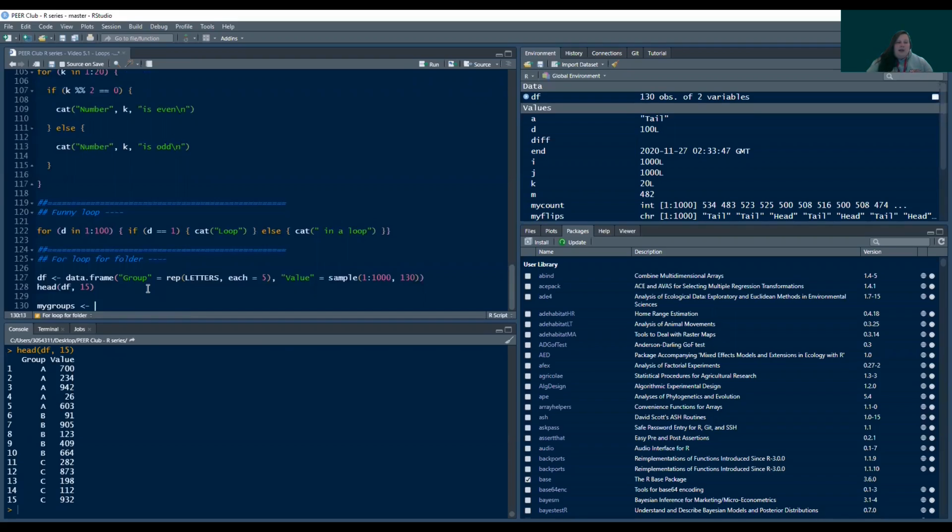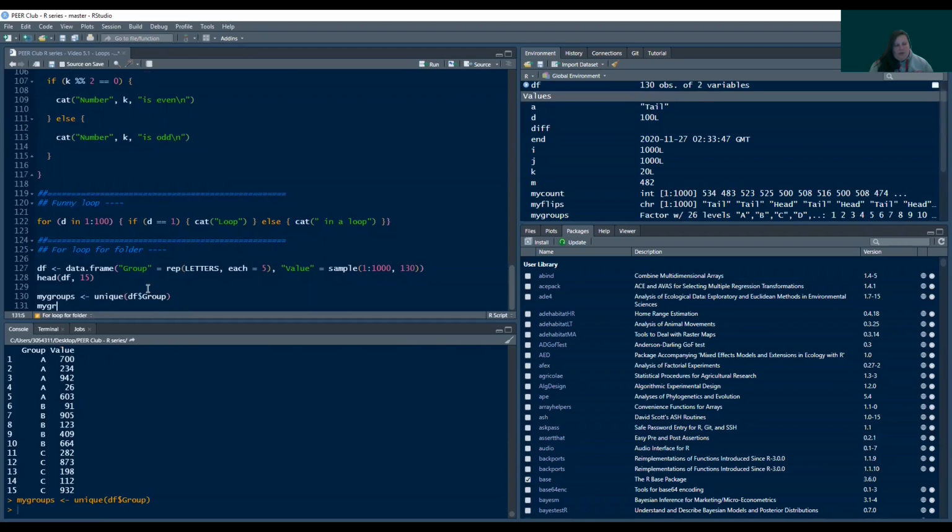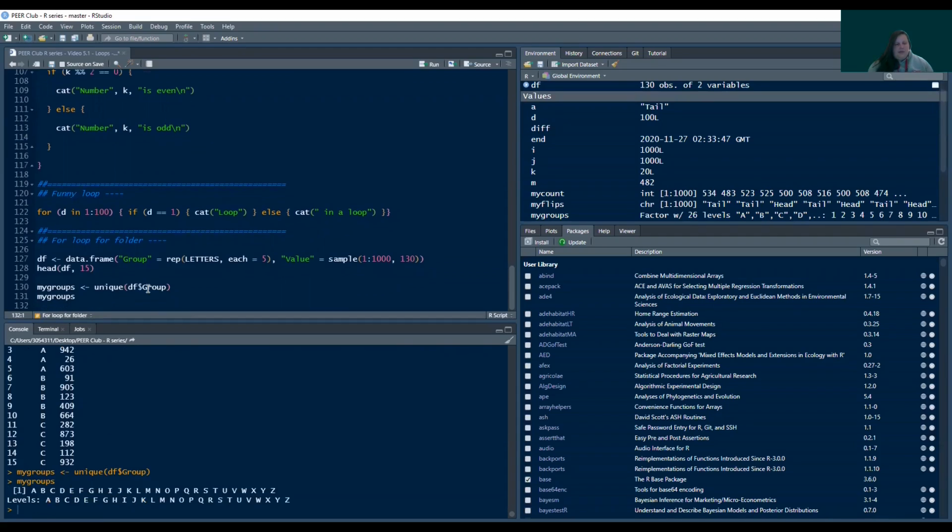If this column group is a vector, you can just take levels and then df$group. If this is, however, just a character, for example, you can just use unique. Okay, you use unique here, so you add df$group. And if we now run my groups, we see here it's exactly these letters, so from A to Z.